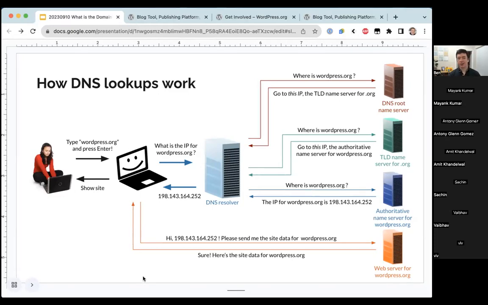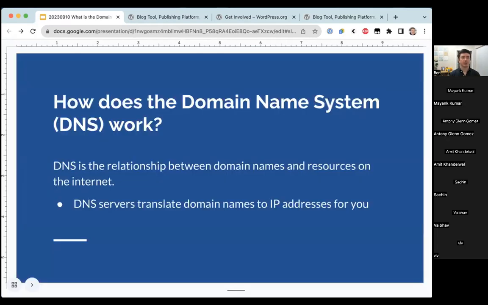So that is sort of the details of how a DNS lookup works, the process of translating a domain name into an IP address. So just to refresh, DNS is the relationship between domain names and resources on the internet. DNS servers translate domain names to IP addresses for you.